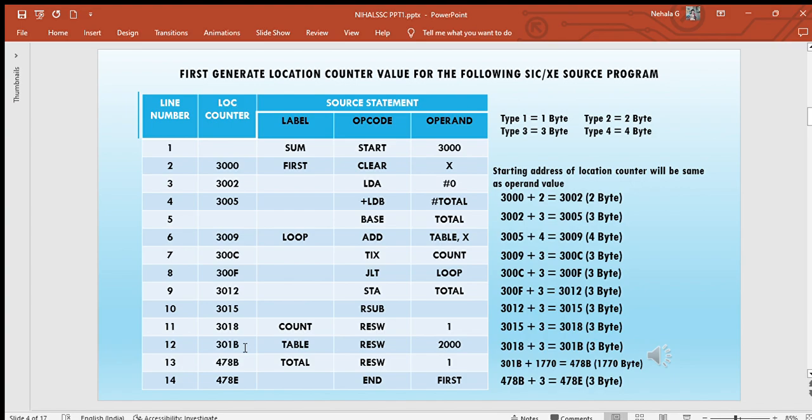Now you can see there are many important things to learn here. In the opcode in line number 7 you can see RESW, which means reserve word. The operand value in it is 1. So you multiply the 3 bytes of the type 3 instruction by the operand value, so 3 into 1 will be 3. Then you add this 3 to 3018, which gives you 301B.